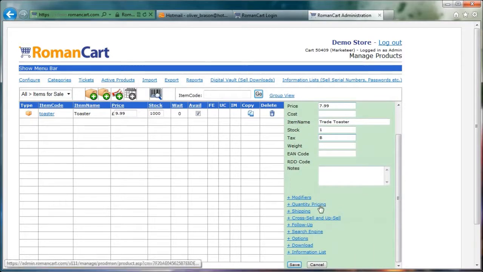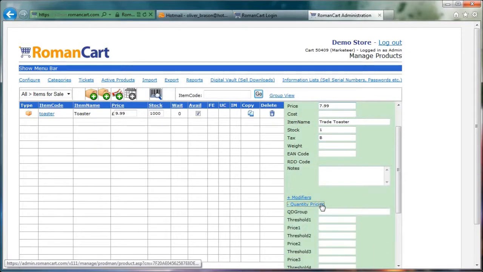Now, for trade customers, we might want to use some quantity pricing. So let's say a threshold of 5 gets this toaster down to $7. Threshold of 10 or more gets this toaster down to $5.95 or something like that.